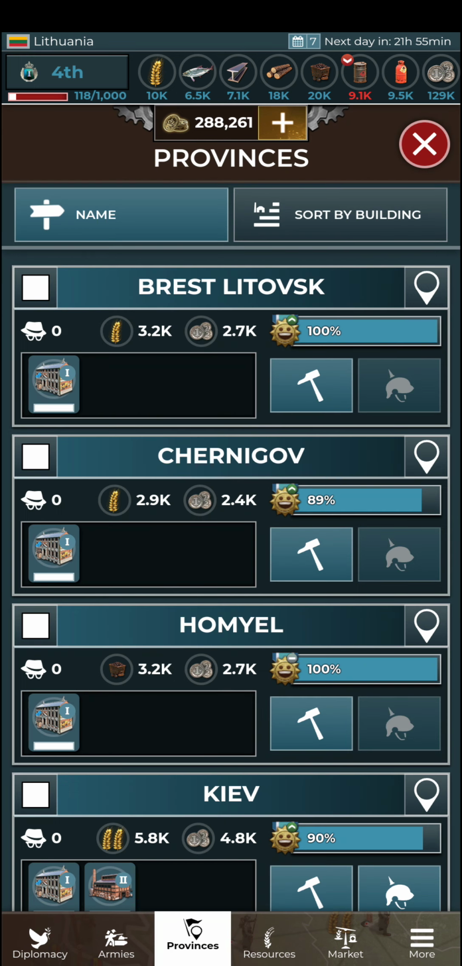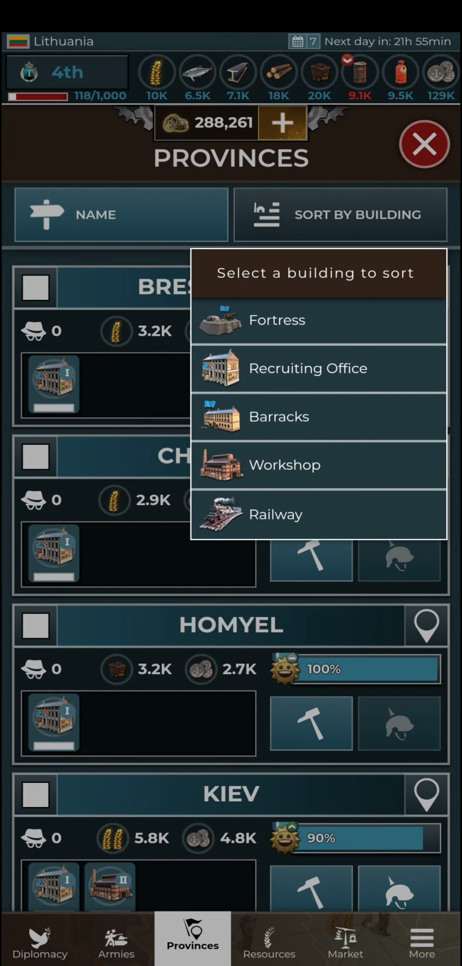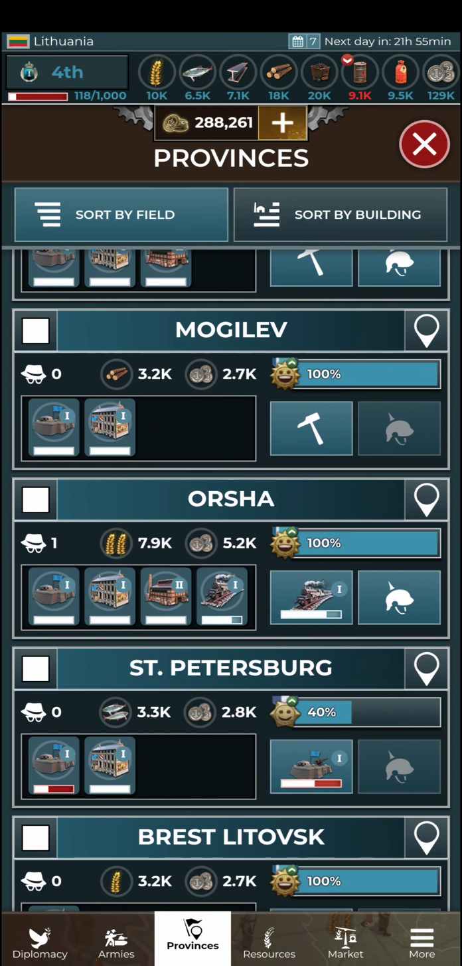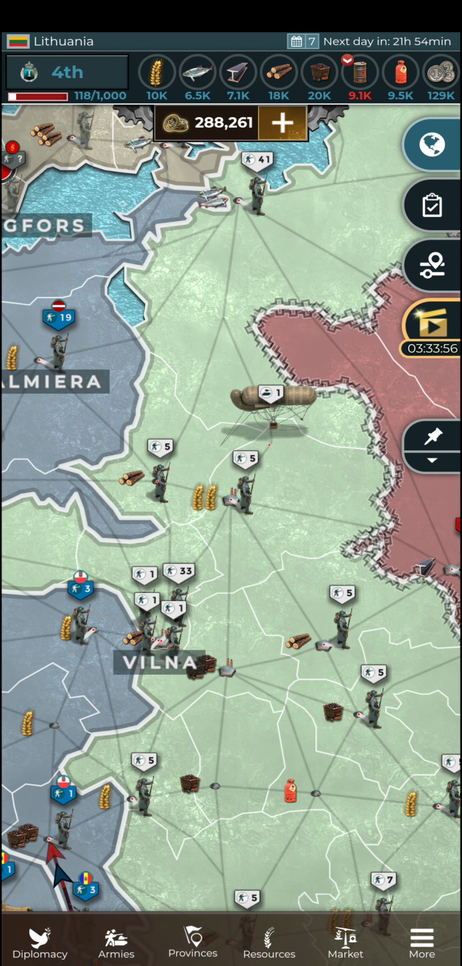Provinces, I do use some, because you can sort by provinces that you have items that are already built. So I can find anywhere that has a fortress, and those are brought to the top. Anywhere that doesn't have a fortress is at the bottom, and I can build fortresses where I don't have them, or railroads or factories or whatever.